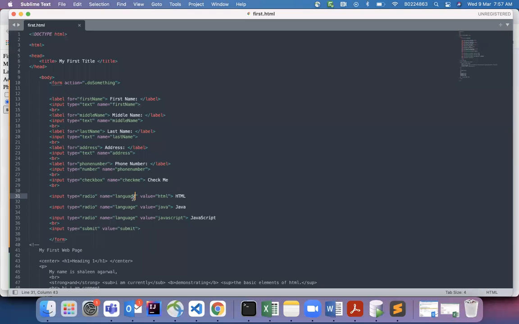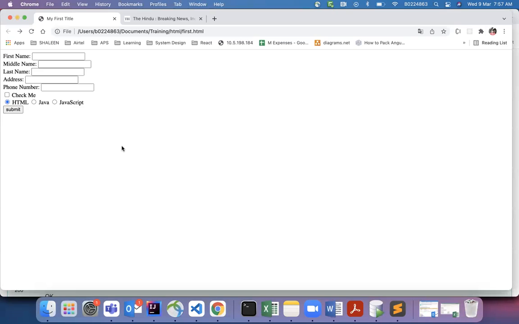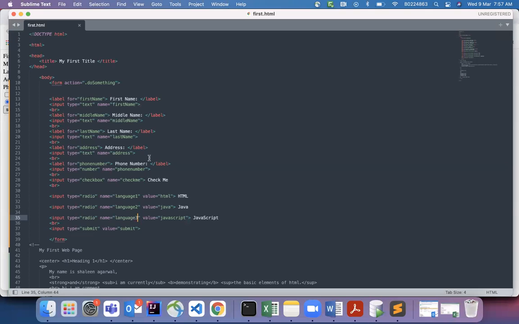So if I give different names, what really happens? Let me show you. Now the names are different, so you cannot really group your radio buttons. You can select all, and it does not make any sense. The user can select all three languages. It is more like a checkbox now. Make sense?